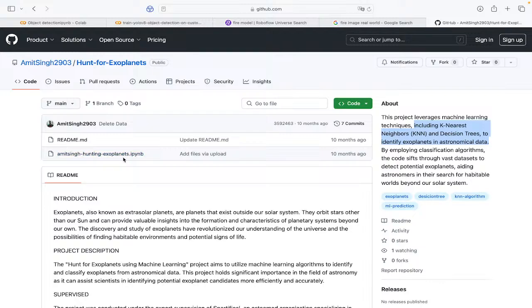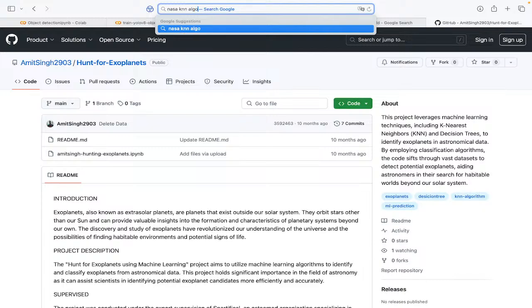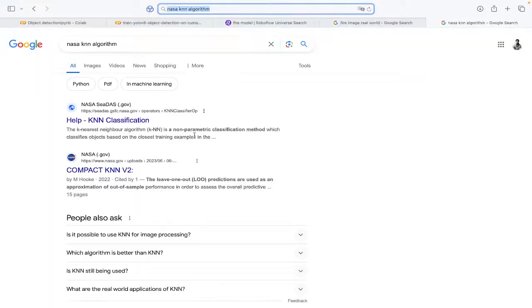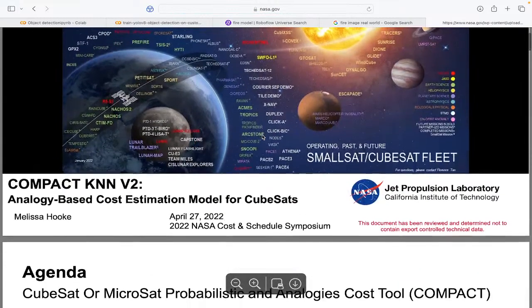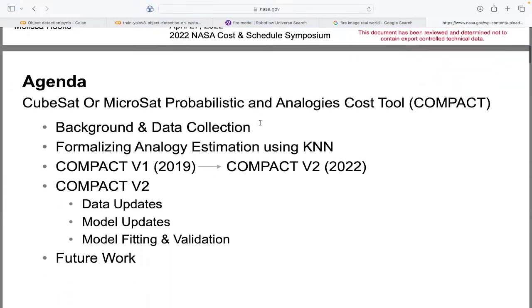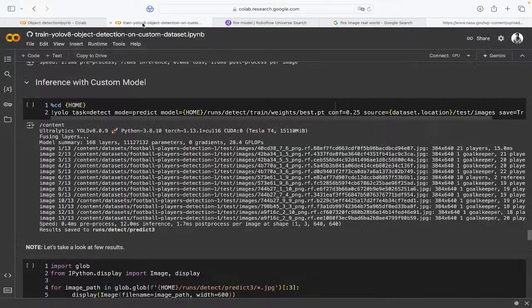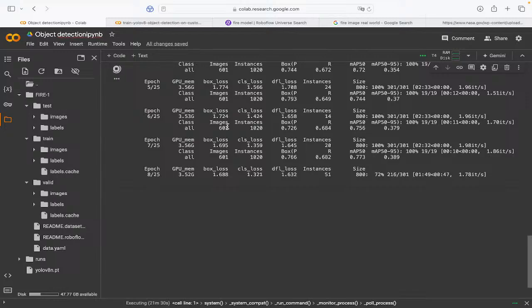All right, and here it is basically having the Google Colab file, so you can go and open this Google Colab file. By the way, if you also want to go with the NASA KNN algorithm and search for this, you are going to have the study from NASA directly, and NASA itself uses KNN. Personally, if you ask me, KNN is a very great model which can be used in classifications. And that's it. If you have any other questions, do ask me.